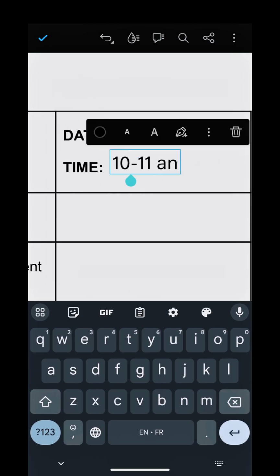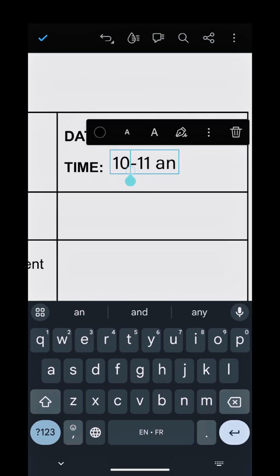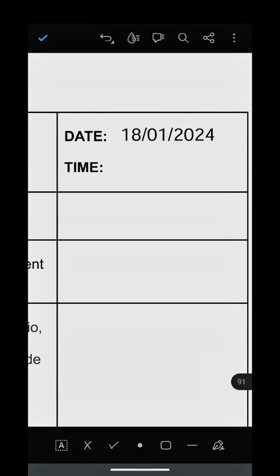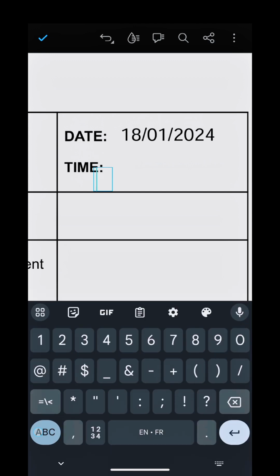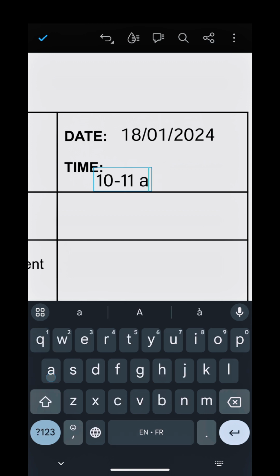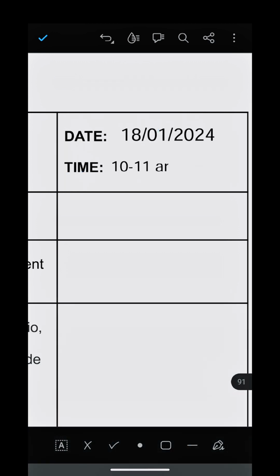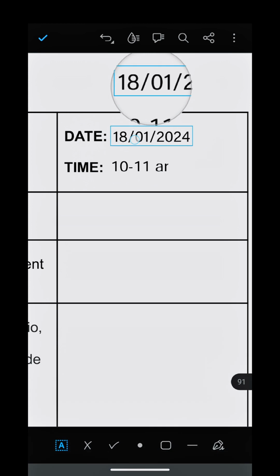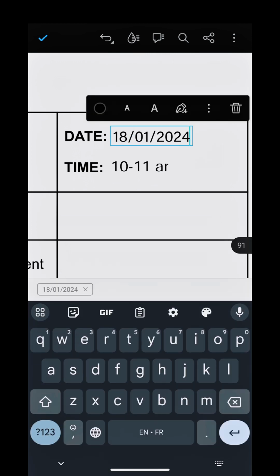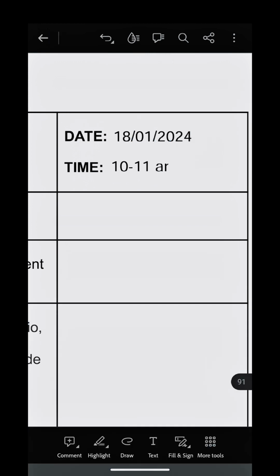If you feel this is too big, just drag it, or you can click on it, the small a, tap on it, it will be small. The bigger A will make it bigger, like this. If you want to delete, you can delete it here. You can still type 10 to 11 a.m. Let me make it smaller, like this. This one, the date is too big, smaller. I'll place it here. You are good to go. So you now tap on this blue tick here, and that's all.